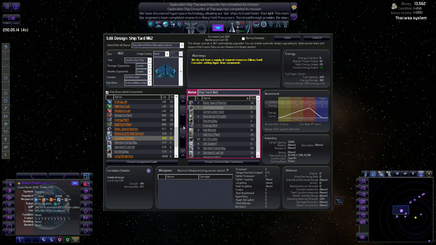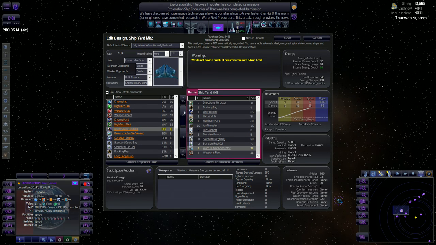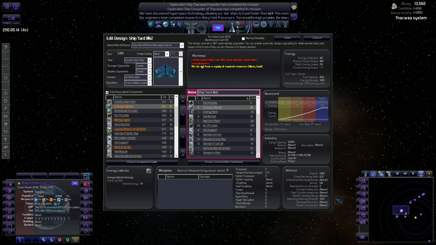So let me throw 2 shields. 5 armor. Let's throw on our warp bubble. Let's throw on our space reactors. Get it all the way up to 2,000 there. Definitely put energy collectors on these because they do tend to sit around fairly often. So minimum 35% cargo storage, construction manufacturer. So that's fine.